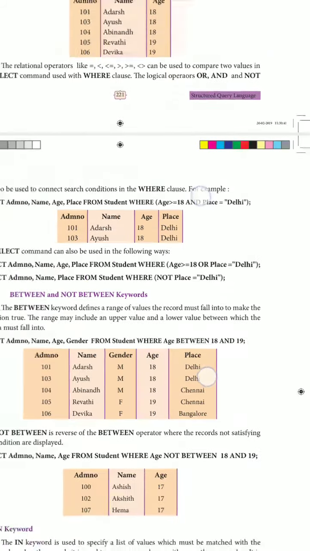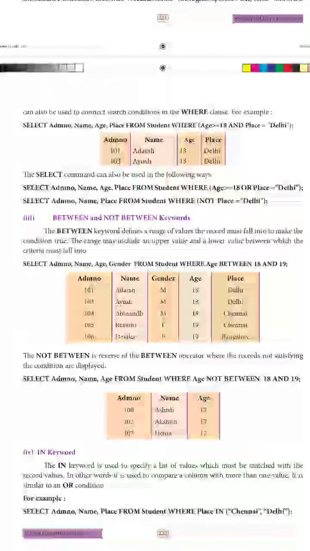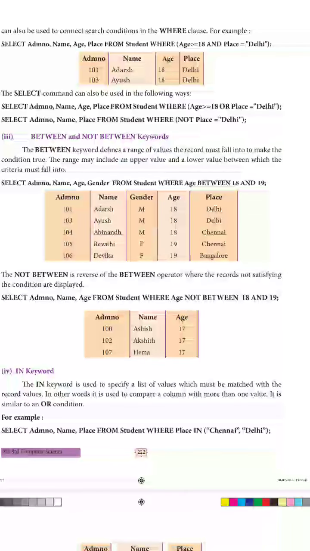Okay, so next is between and not between. Between means it will show the records between the ages of 18 to 19. Not between means it will not show the records in that range, and it will show the other records. So not between 18 to 19 means 18 and 19 will not be displayed, only 17 and 20 will be displayed.